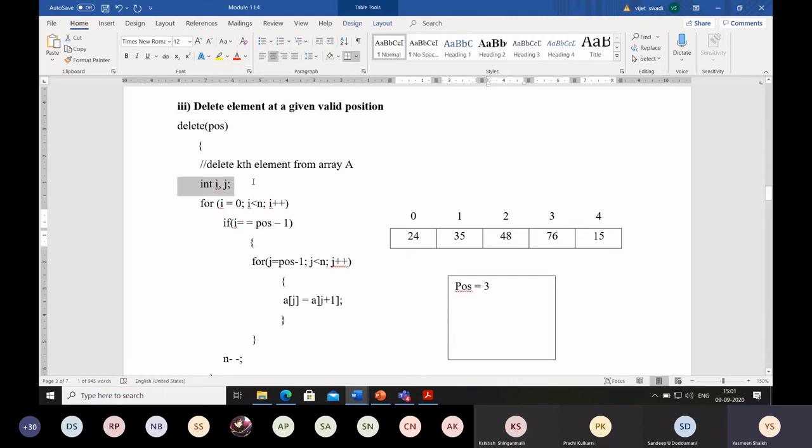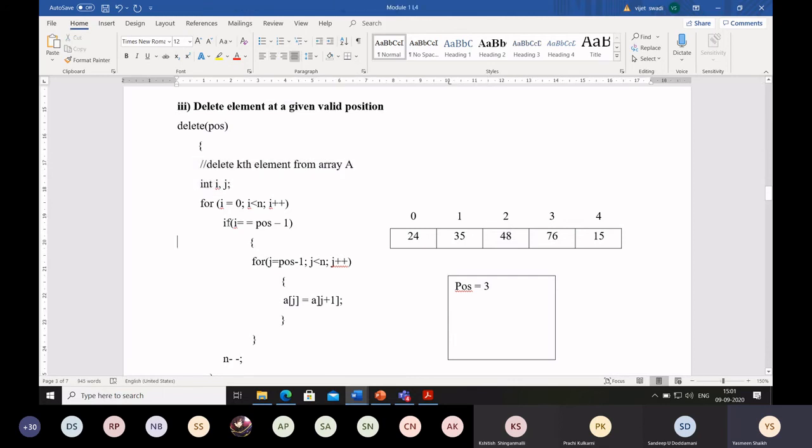So we are taking two variables here, int i, j. Then we will take a for loop, i is equal to 0, i less than n, where n is still 5. Don't consider the n value as 6 that we used for the insert at position function. Now we'll assume that n value is 5 because there are only 5 elements in this array example. So 0 is less than 5, and for this for loop the condition is true.